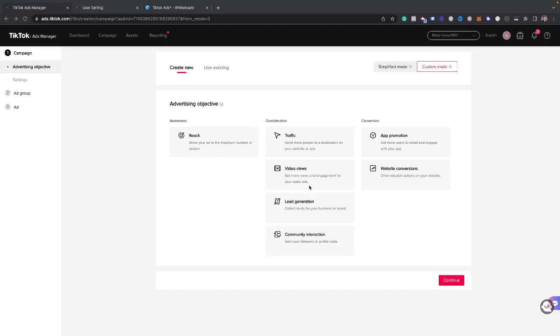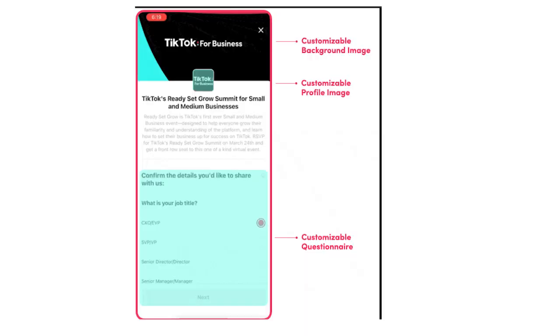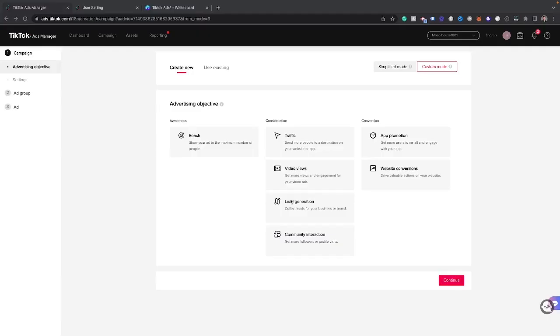Next, we have the consideration bucket, which has the most objectives. Inside of here, you can optimize to send more traffic to your website. You can optimize to get more video views, or you can optimize for lead generation. Now, for lead generation specifically, this is for lead forms. These are little forms that will pop up inside of TikTok and have information like email, phone number, things like that, but it won't actually take a user to your website. So if you're wanting to just capture a massive amount of leads and keep people inside of the TikTok app and not send them to your website, then lead gen forms might be an option for you. But if you are wanting to send them to your website and capture the information on a form there, I'm going to recommend the website conversions, which we'll talk about in a second. Then finally, you have the community interactions, which is to get more followers or profile visits to your TikTok.